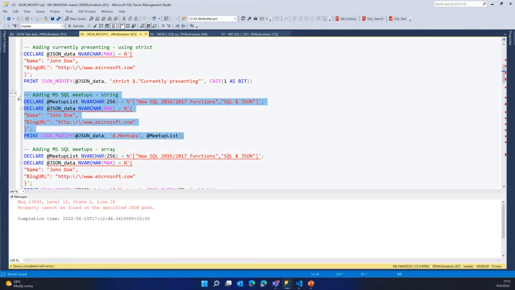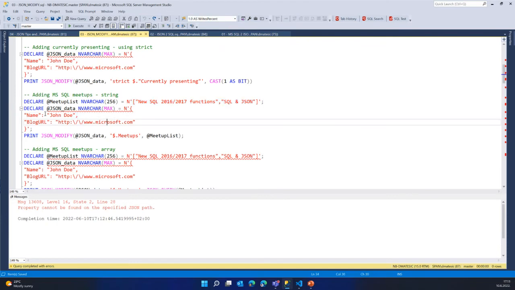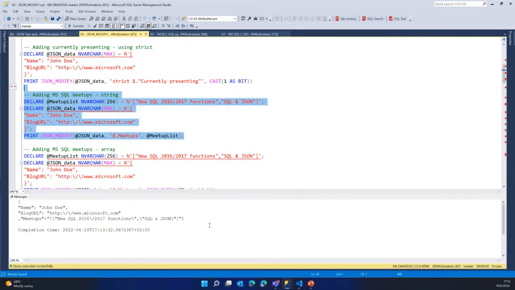Okay, second example. What I want to show you is that I have here an array, mostly like a JSON array with two elements, of course. And I want to add to my JSON document the meetup list. So I want to add two meetups, okay? I am using JSON_MODIFY and I'm adding meetup lists.